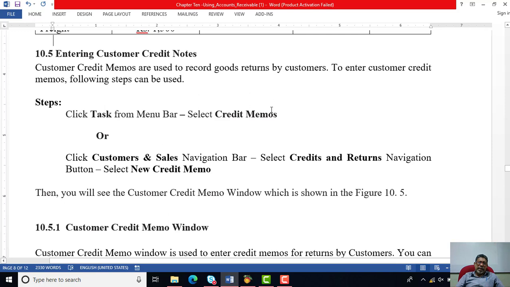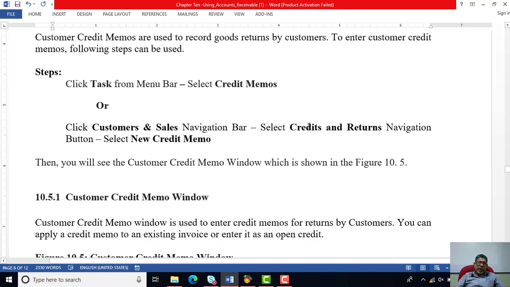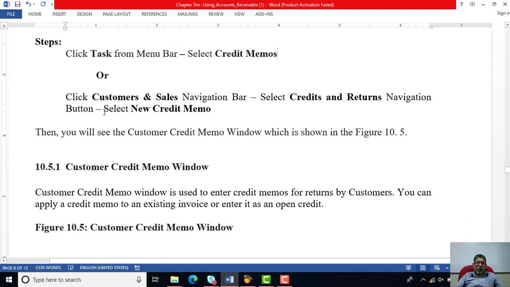To do that, we need to access this particular window. As you can see, again we have two options whereby we can access the credit memo window. The first one is the main menu command called task. By using the task command, we can select the command called credit memo, whereby you can directly access the credit memo window. The second method: if you are in the customer and sales module, then in the navigation center you can see a separate isolated button called credits and returns, and by clicking that button, we can select the new credit memo command.